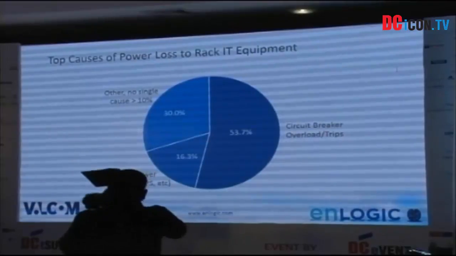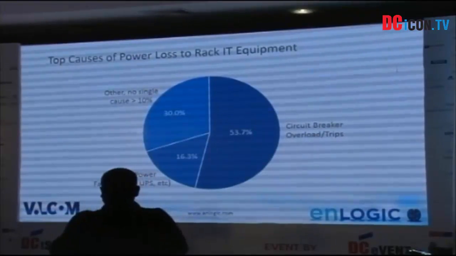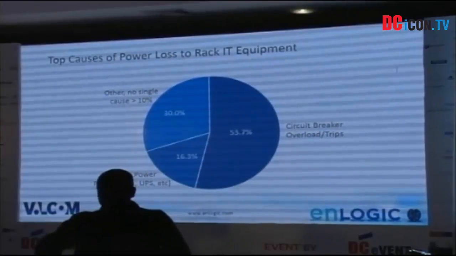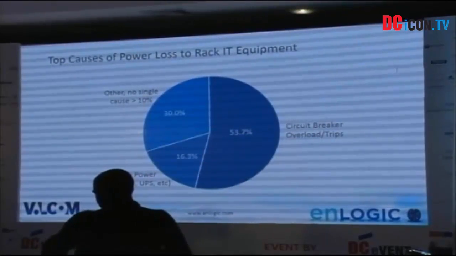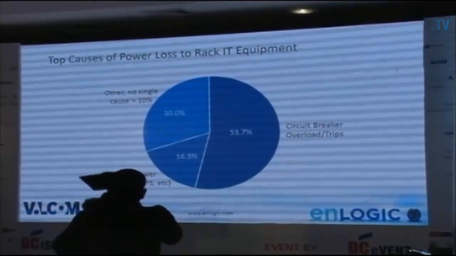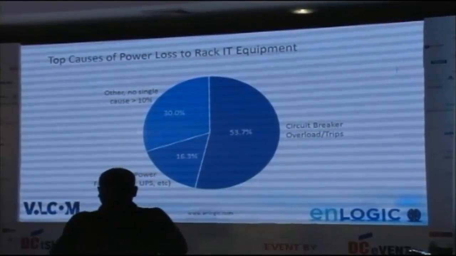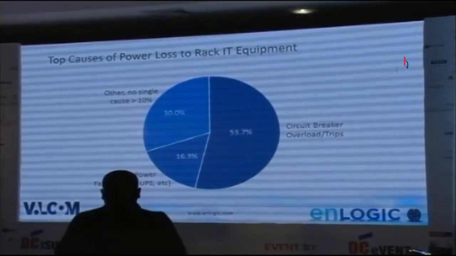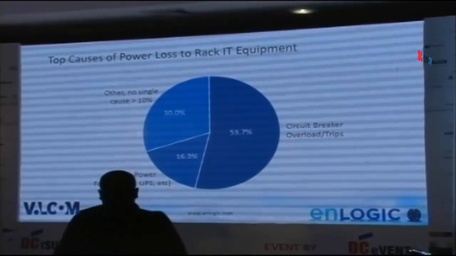This is a survey done way back in 2015. There was a survey done in about 245 data centers across the globe, and this is the chart that they were able to come out with. What are the factors that contribute to the power failure in a data center?